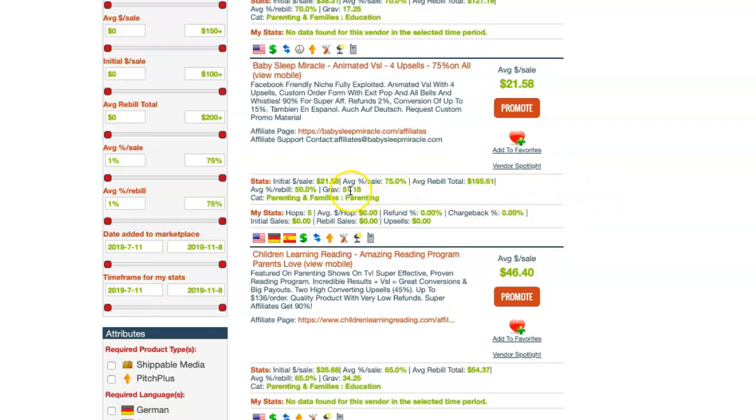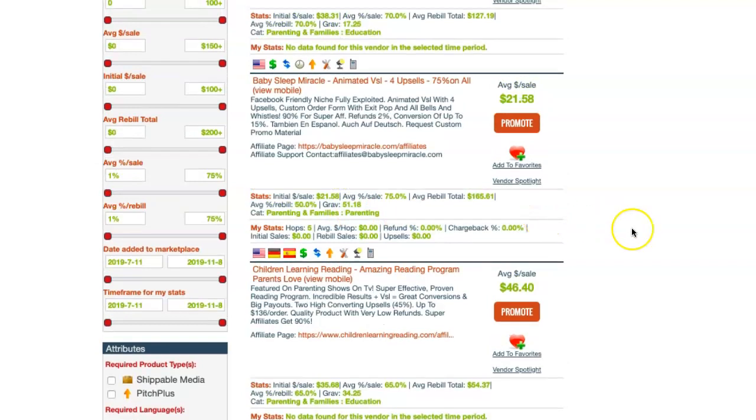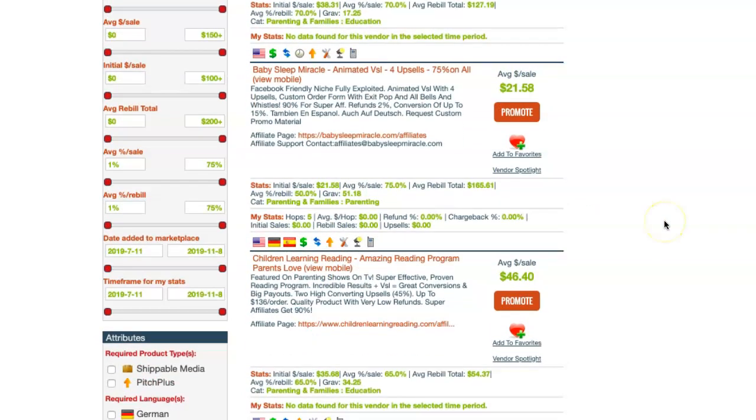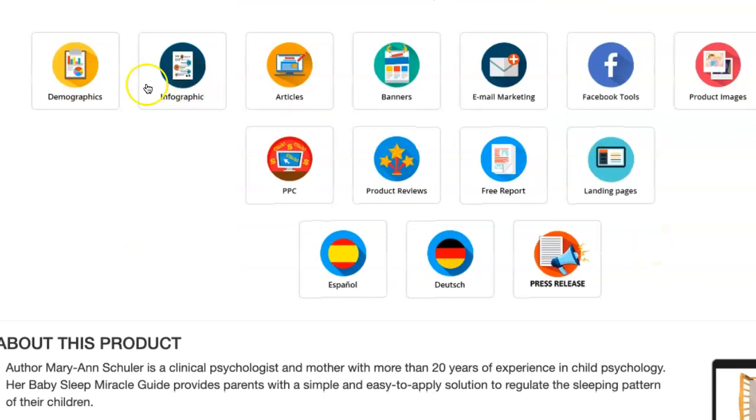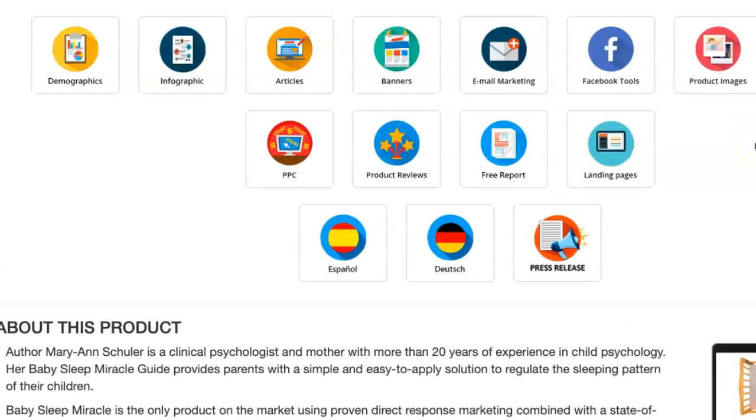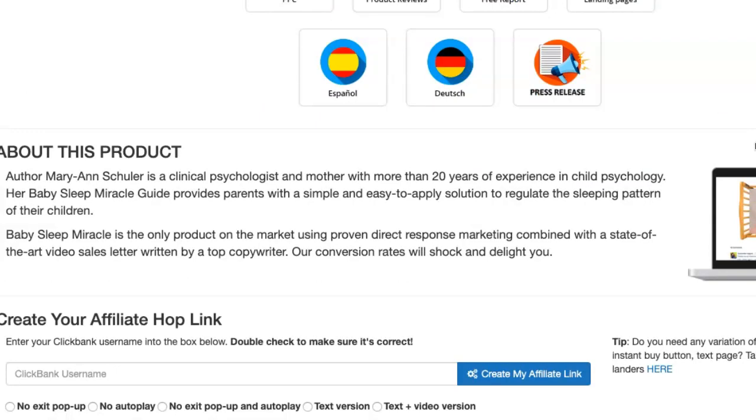The gravity being 51 in this niche is pretty good as well, because obviously the niches are really centered around parents, new parents, and how to get babies to sleep. So it's not massive. With 75% commission and then there's 4 upsells here, this is a really good offer. So this is one that I'm actually using. If I go into the affiliates page, there's lots of material actually here that you can use to go ahead and promote this. But I want to show you exactly how I'm doing it.